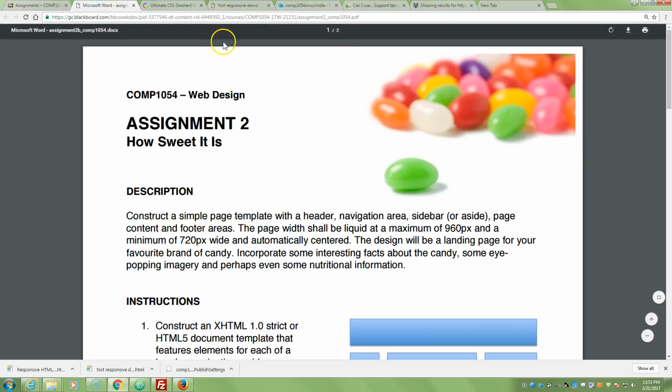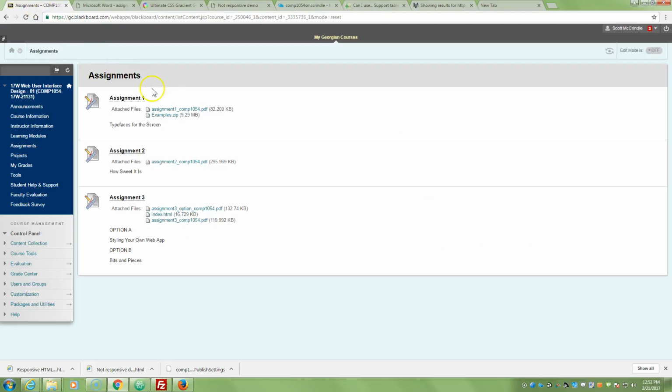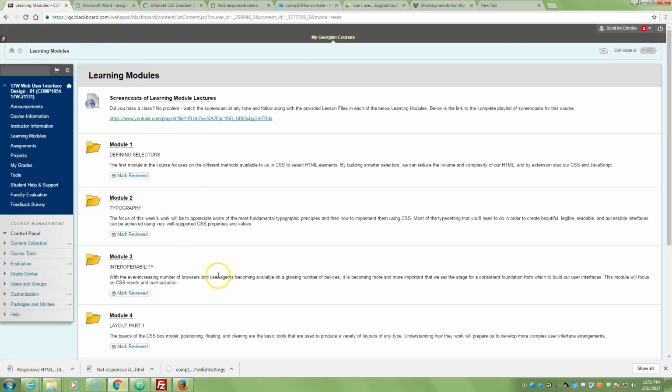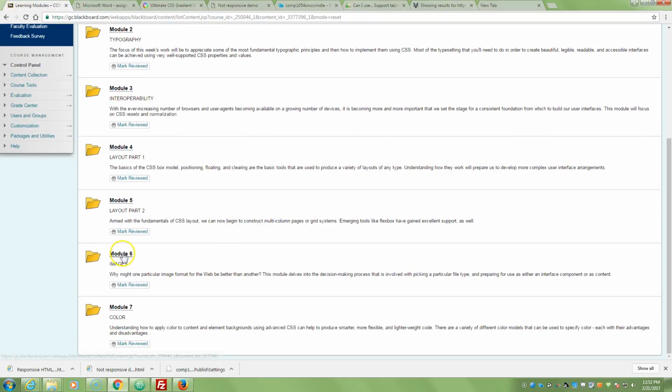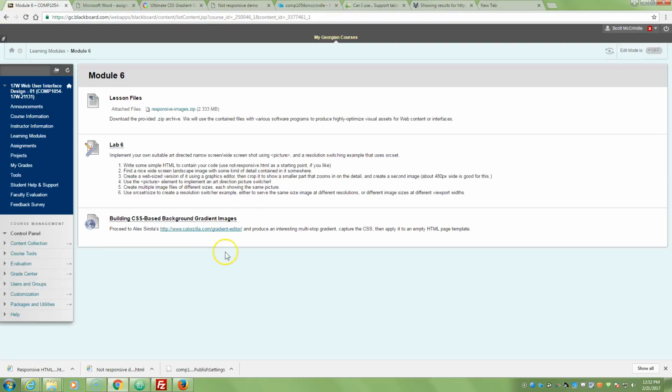So for today's challenge, I know we can only get this working in Firefox, but that's what it is. So for today's lab, here's what I'll have you do. I'd like you to write simple HTML to contain your code. You can use not responsive as a starting point. That's fine. Find a nice wide screen landscape image with some sort of detail contained in it somewhere.